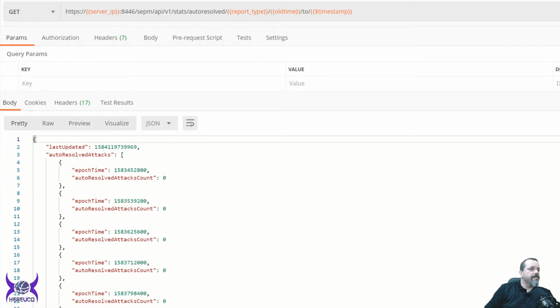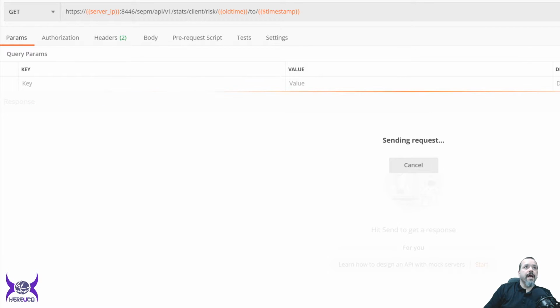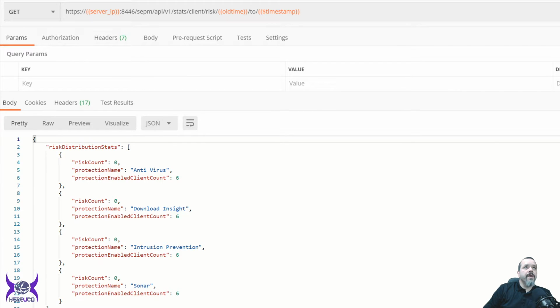Again, I don't have any bad stuff in my environment, but you could run that and get that for your visualizations. This one's a very neat call. Again, a lot of people have asked for it, but right now you have to go through the console unless you use the REST API. And so here, you make this call to stats, client risk, and then your start time and now time, and it'll give you the risk count by the different protection technologies on your SEP 14 agent.